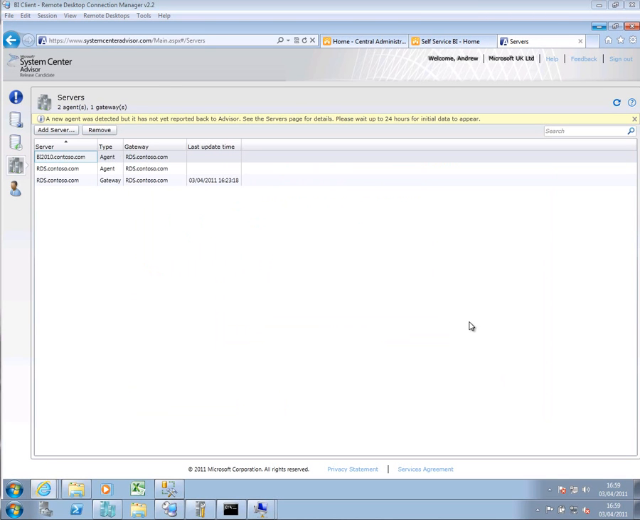And now I've refreshed the screen in System Center Advisor, we can see the new BI 2010 machine is on there. And as it says at the top of the screen, wait up to 24 hours for initial data to appear. So I'm going to stop here now, and in my next video we'll have a look and see what System Center Advisor is telling me about the servers that I've been running.